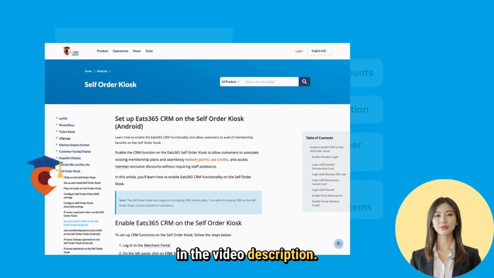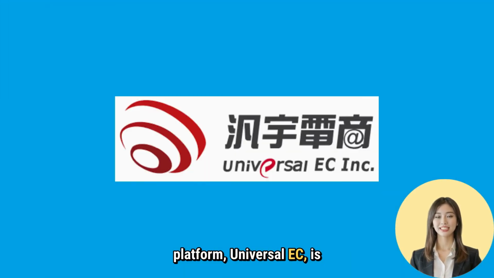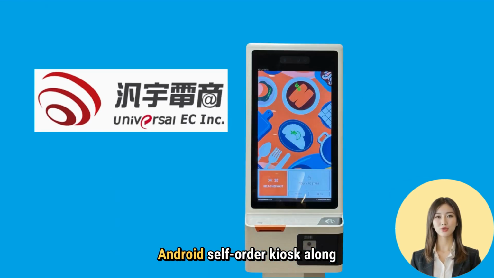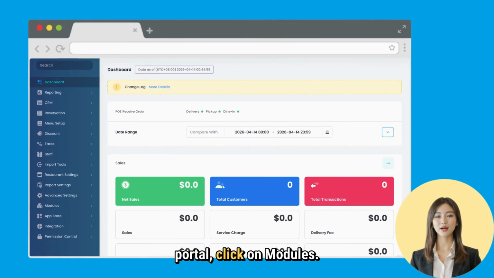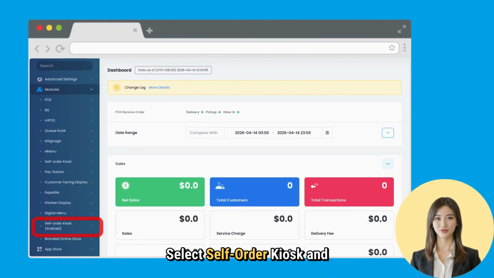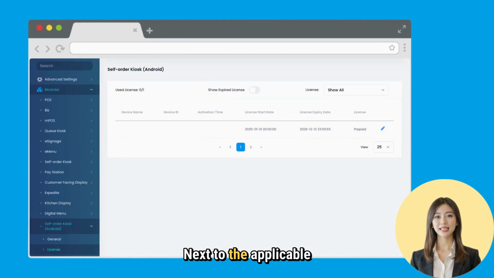Next, the tax invoice platform, Universal EC, is now supported on the Android Self-Order Kiosk along with UX B2B. To use Universal EC on the kiosk, you must first have the General Tax Invoice function enabled for the POS. Then, to set it up for the Android kiosk, on the Merchant portal, click on Modules, select Self-Order Kiosk, Android, and click on License. Next to the applicable kiosk, click on Edit.